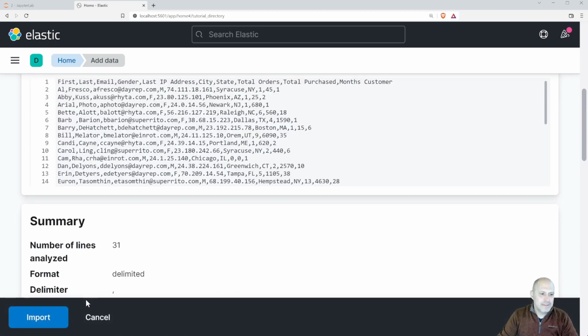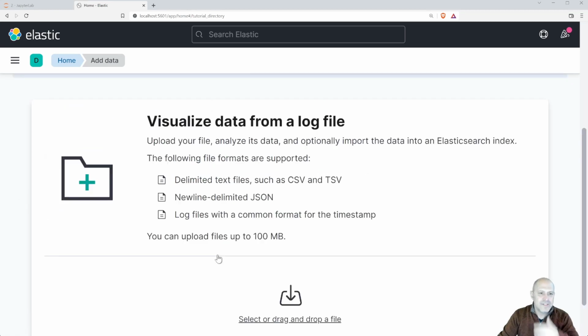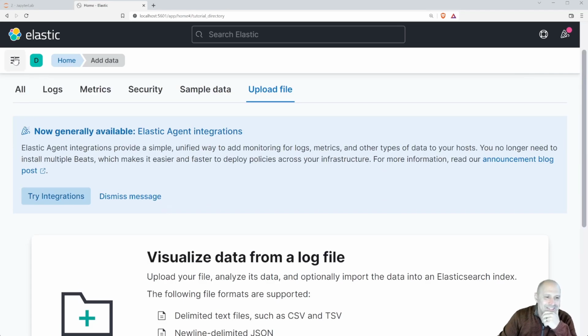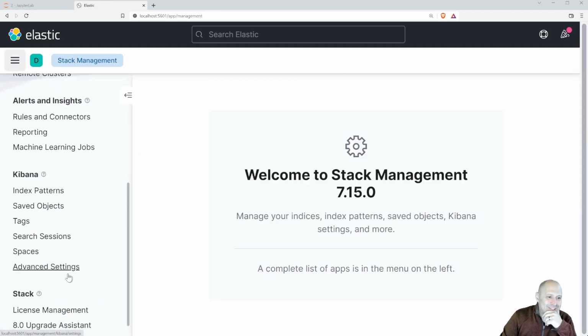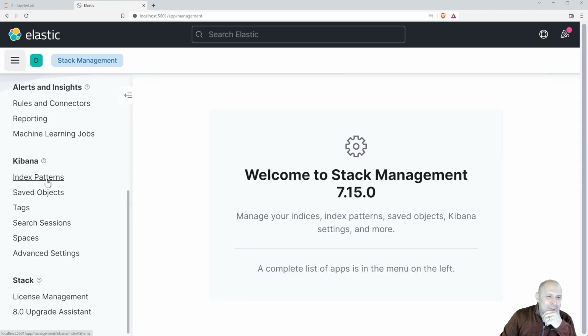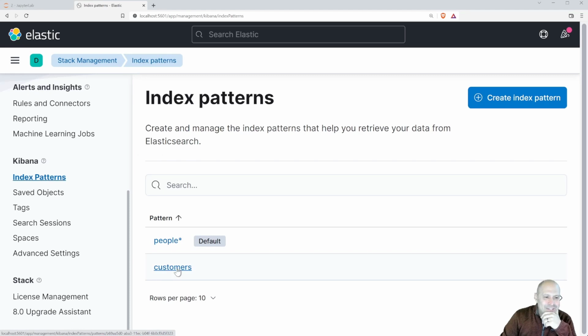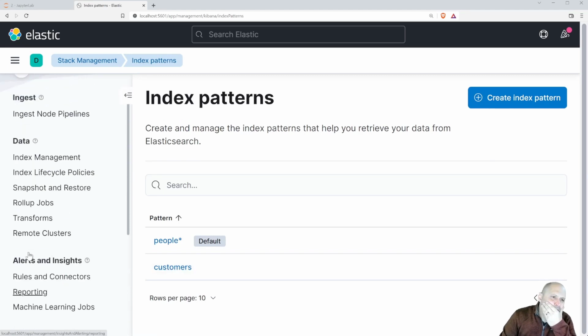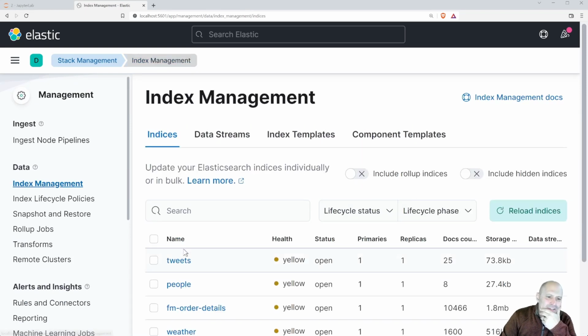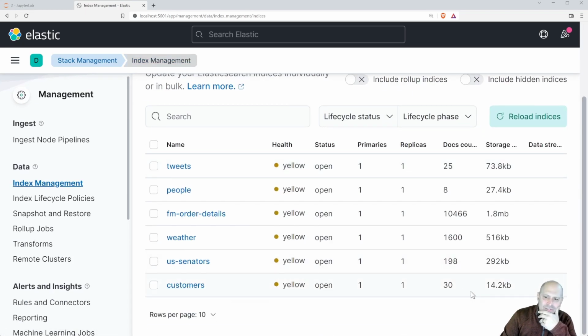And then I hit back. I just hit cancel, I guess. Is it done? I don't know. Let's find out. That was weird. So let's go to stack management and let's look over our index pattern. And there's a customers index pattern. And if I go here to index management, there's an index there. And there's 30 docs in the index.